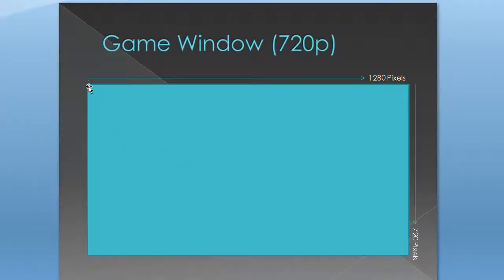So it goes 0, 0, we increase X as pixels, and we increase Y as pixels, until we reach 1280 by 720. If we go greater than 1280, it goes outside the game window over here. If we go greater than 720, it goes outside here. If we go less than 0 pixels high, it'll go outside here. If we go less than 0 pixels wide, it'll go outside here.